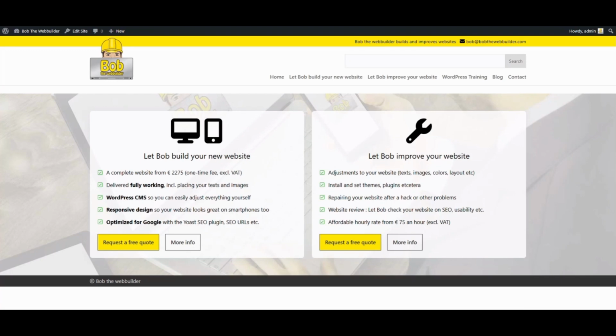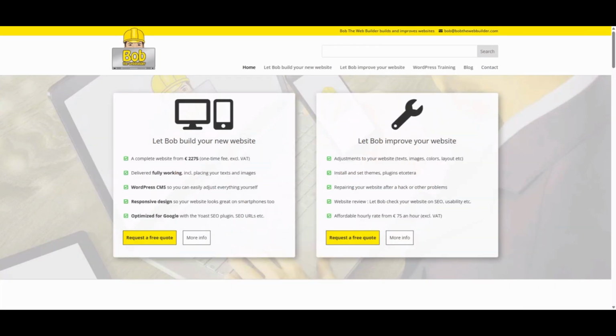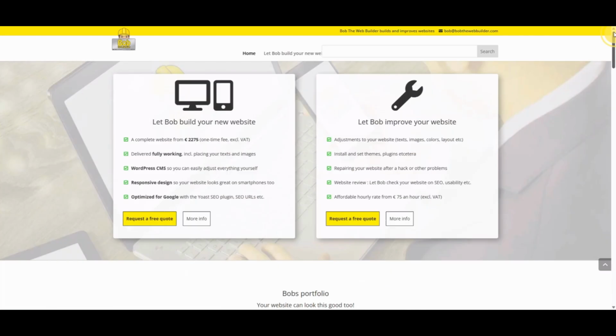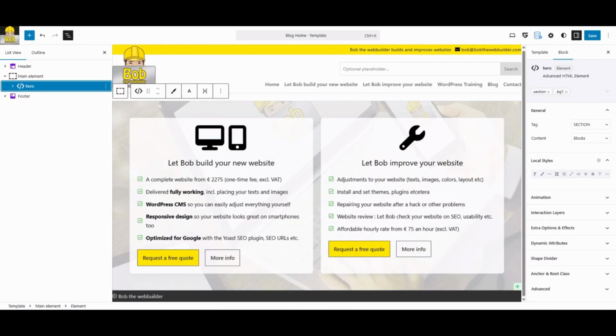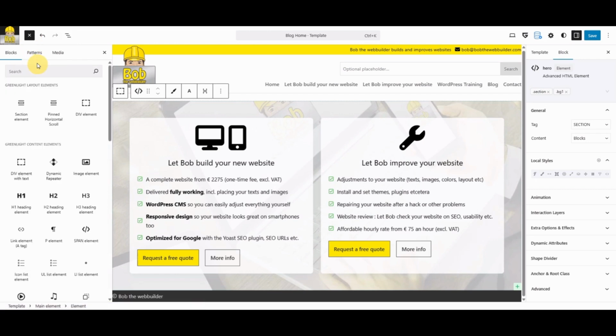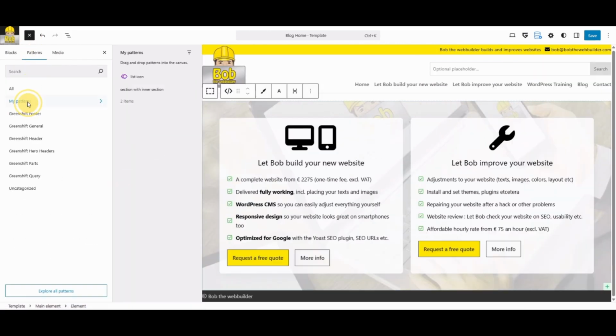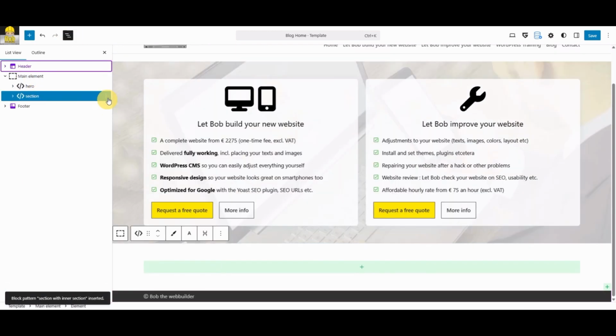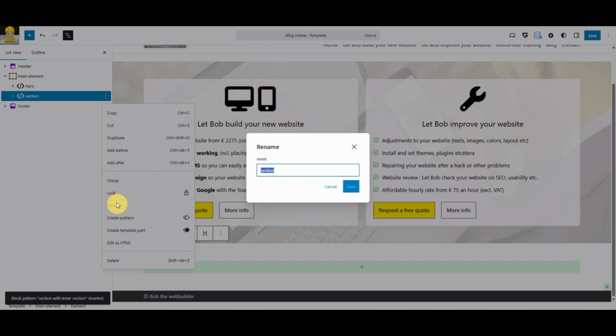So now let's move on to the second section of the homepage, which is the portfolio. So what do we need for that? We need a section, we need a H2, we need a subheading, let's make that an H3, and we need a 3-column grid for the portfolio items. Okay, so let's go here and add a section which we can add from the pattern library because we've saved it over there. And let's rename that to portfolio.